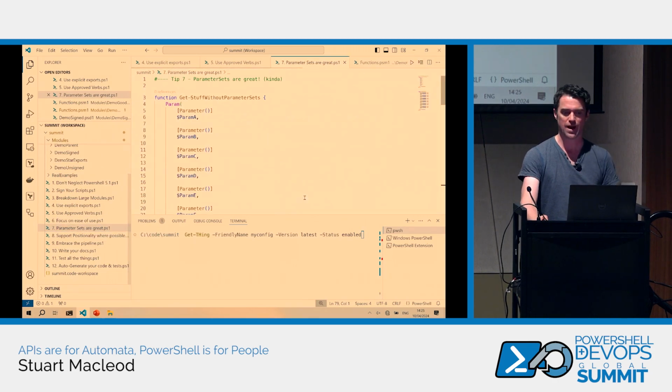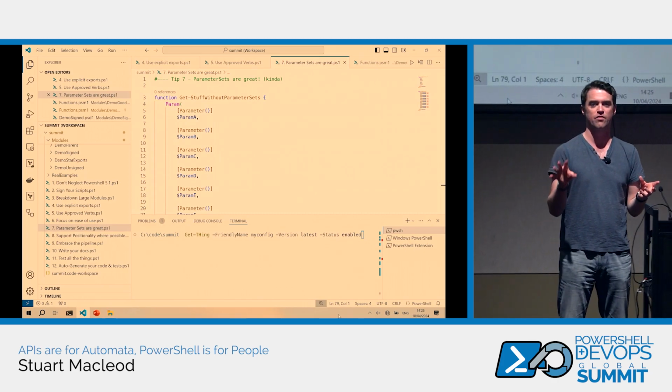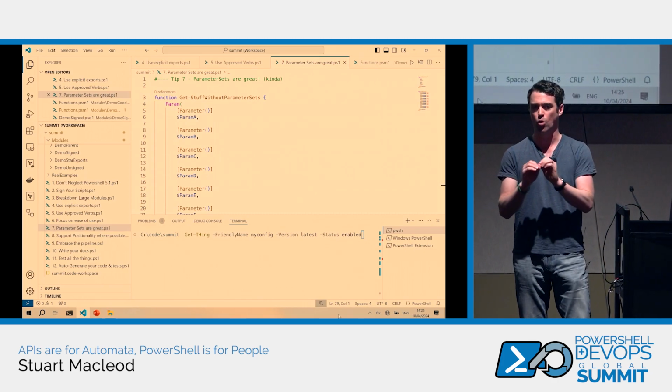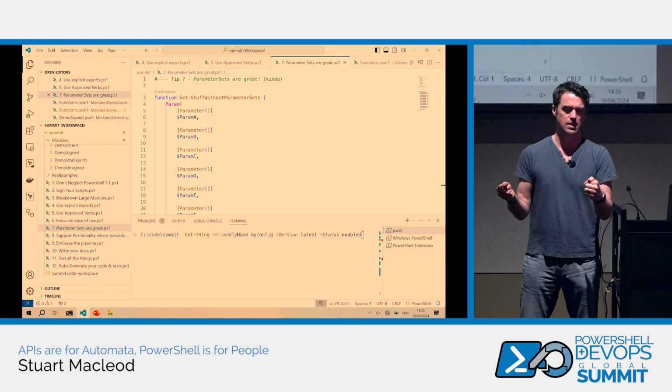As I was saying, parameter sets. I have a love-hate relationship with parameter sets. I love them when they do exactly what I want them to do, and I hate them all the rest of the time, because parameter sets are misused, or they're misused by me.